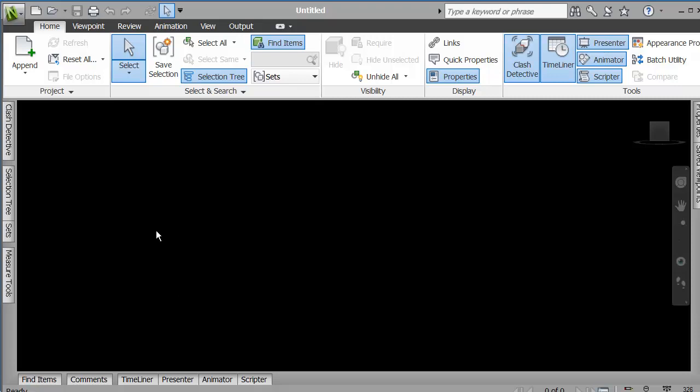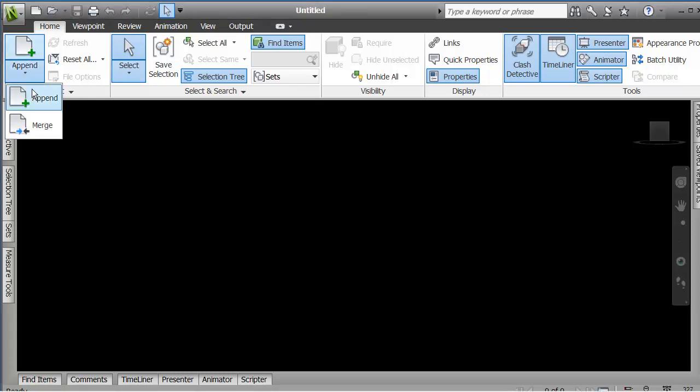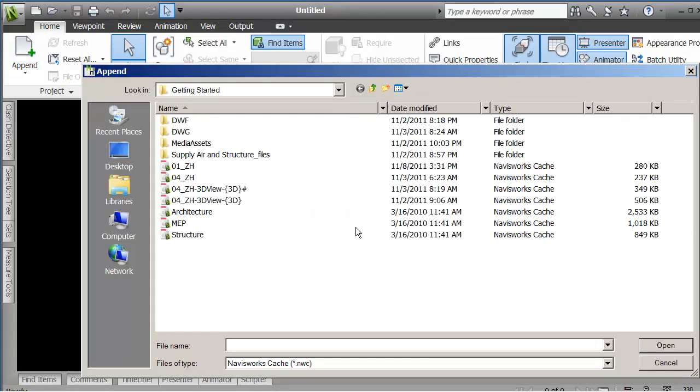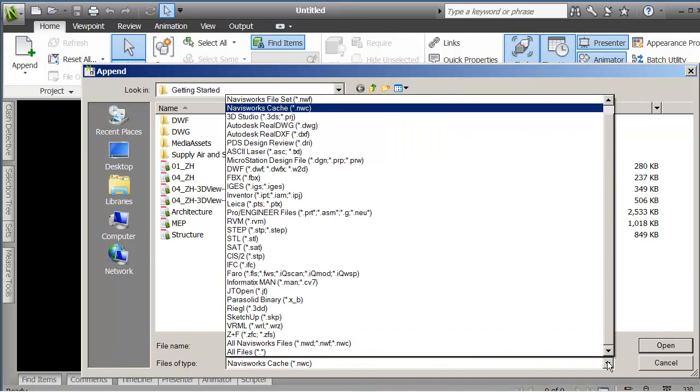So what I'm going to do here is put together our conference center. On the Home tab, if I go to Append, I can say Append and look for NWC files. Now there are lots of different formats that are supported for bringing content into Navisworks.